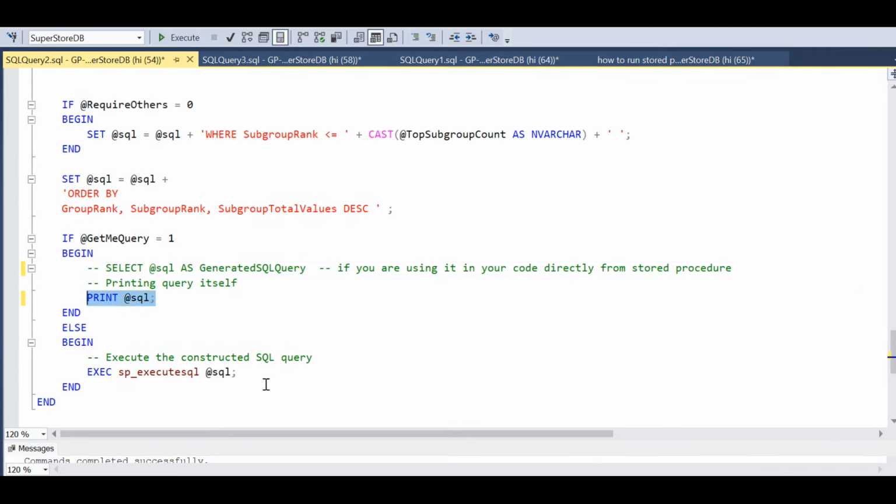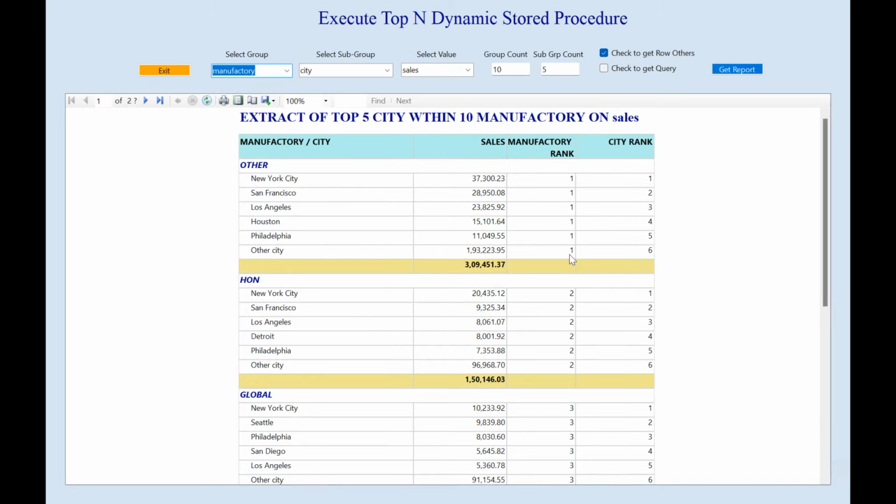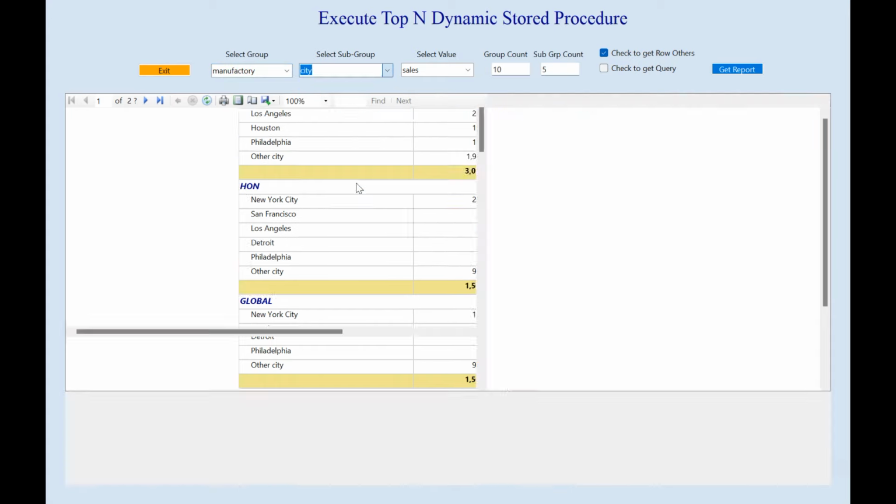This Windows Form developed in C# demonstrates the dynamic functionality of the nested stored procedure. You could see multiple options and the table getting changed.